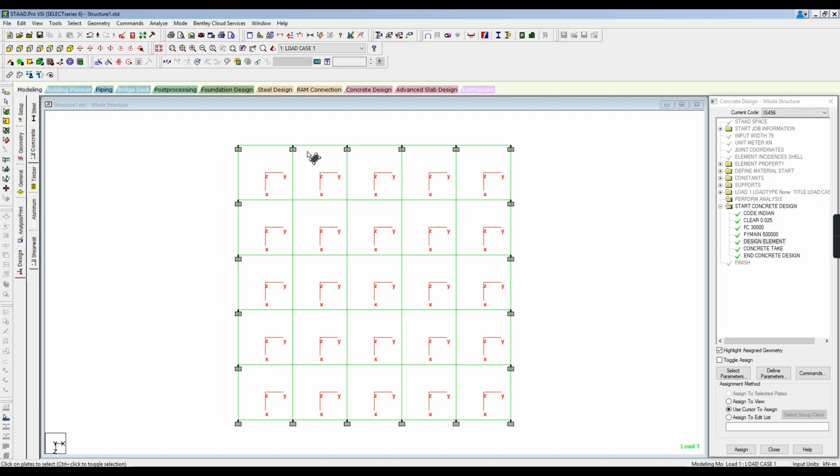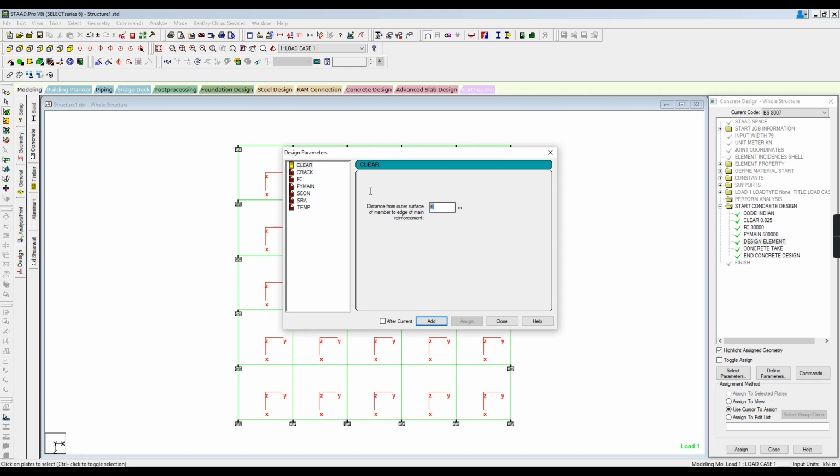Similarly, I'll be selecting another code. I'll select BS8007. Okay, now I'll again define parameters. Suppose clear cover is the same, 25. I'll add it. Crack, as per codal provisions, you can provide crack here, but we haven't provided crack in IS456, so we will not be providing this one.